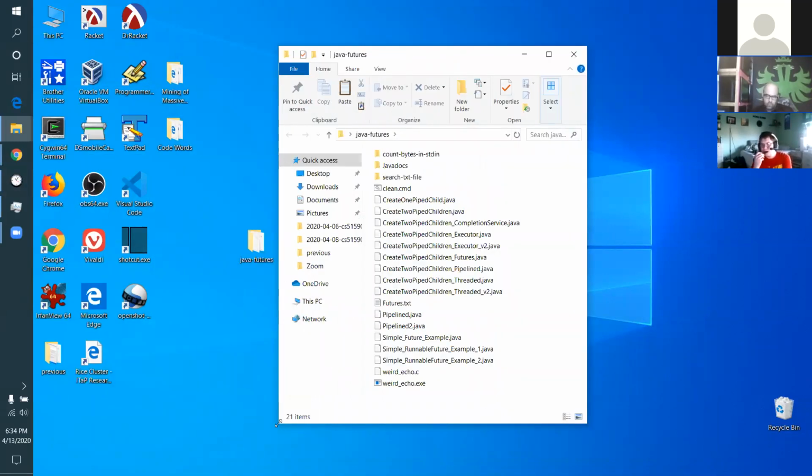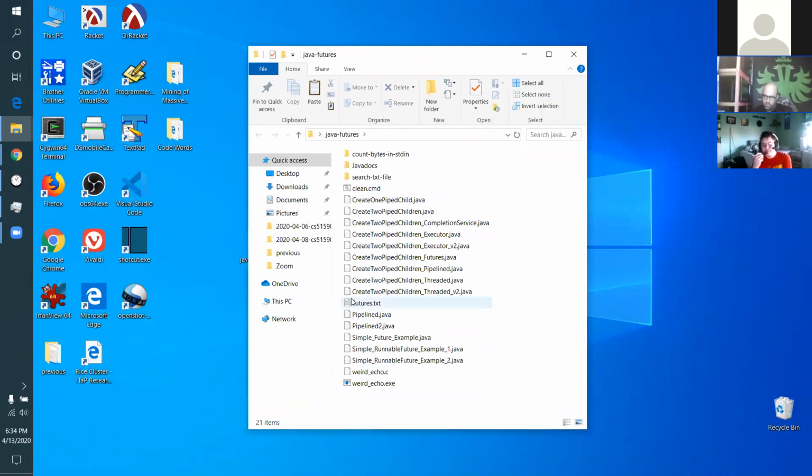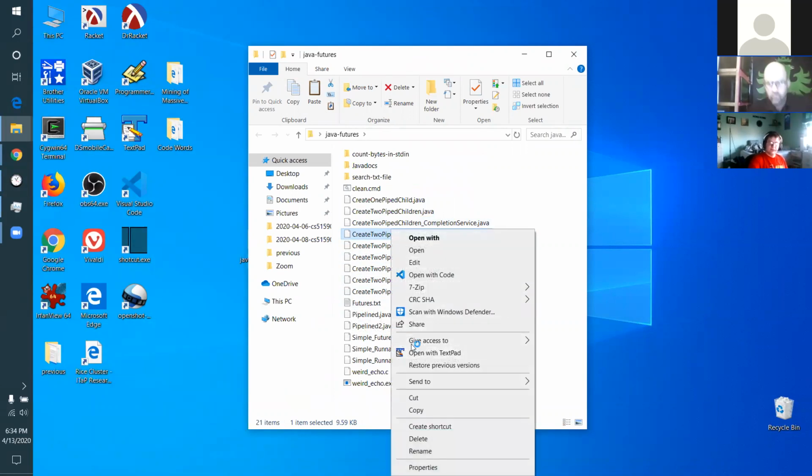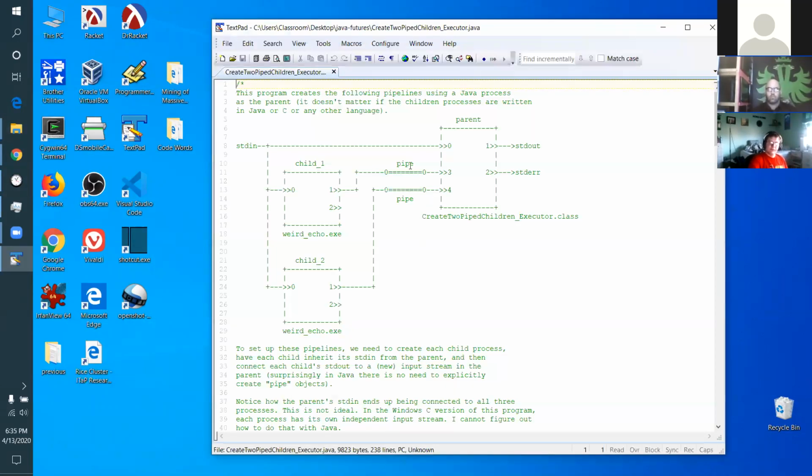When we left off last time, I think we did the executor. I can't remember if we did the completion service version. Okay, so remember, we've got a parent with three streams going in: the standard in and the output streams of two children that are filtering standard in.